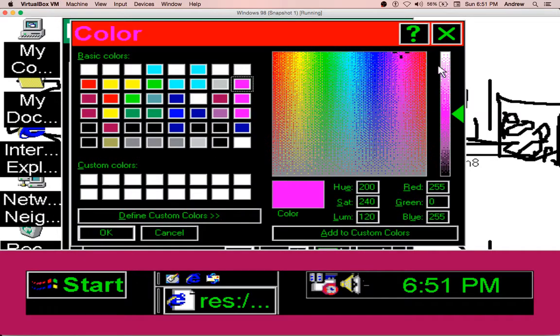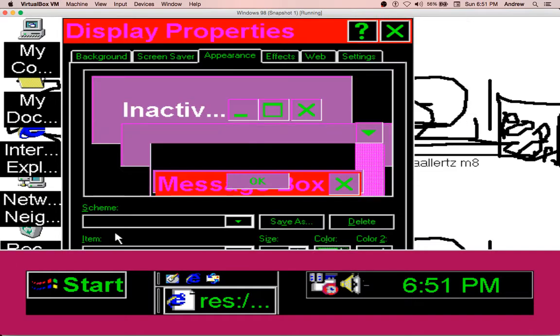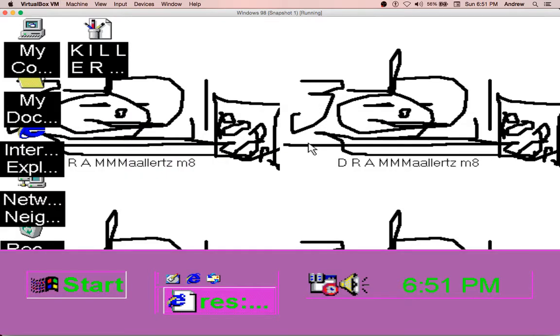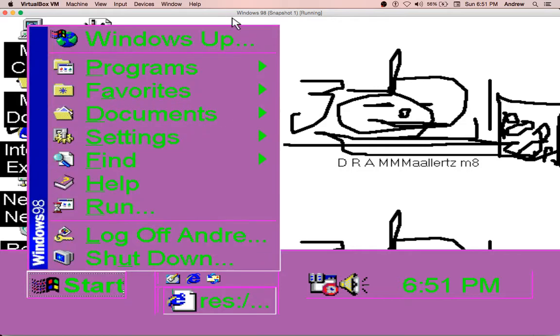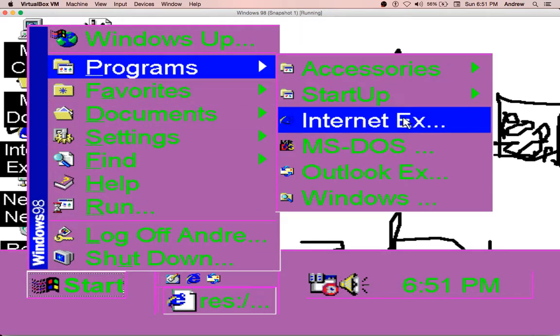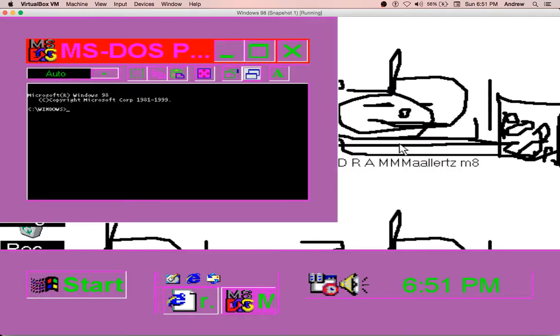Other. Let's make a really bad color, like that, then we'll make it super bright. Like salmon. Oh, yeah. Okay. Let's see what we can do with this. MS-DOS. CD, whatever.